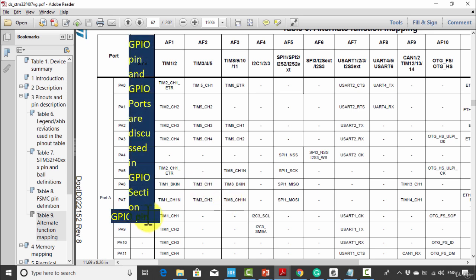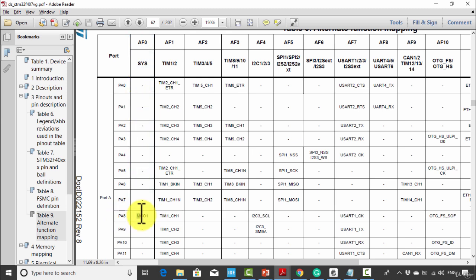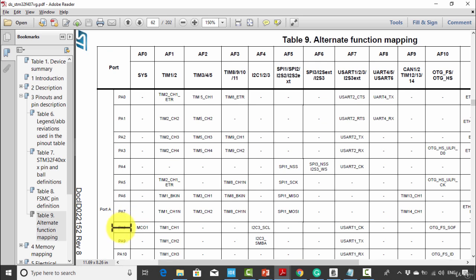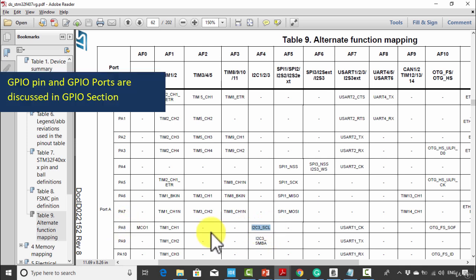Now here, MCO1 is actually an internal signal of the microcontroller, as I said. This signal can be mapped on GPIO port A, pin number 8, if you keep its alternate function mode as 0. That's the meaning of this table. If you keep GPIO port A pin number 8's mode as, let's say, AF4, that is alternate function mode 4, then this pin behaves as the I2C3 clock signal.